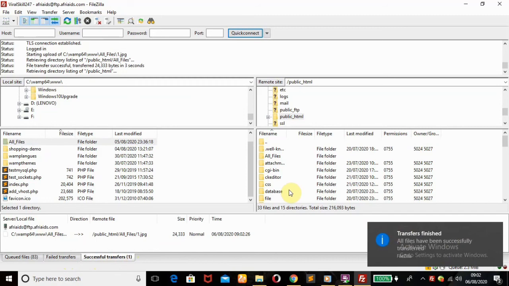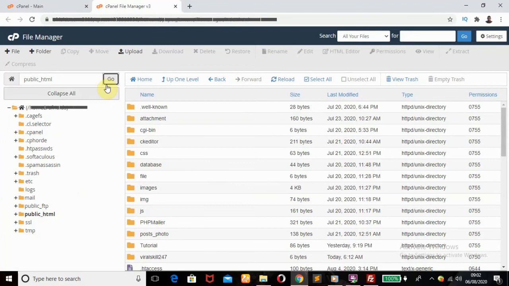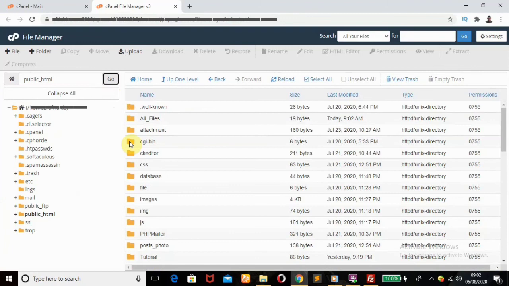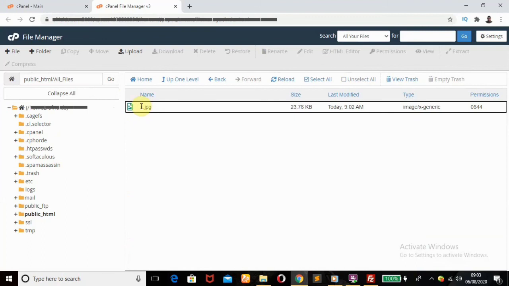I think this is all we need to do here. As you can see, all our files are in our public underscore html folder in our cPanel. We can verify that here when we refresh this. Yes, as you can see, all the files. I'm going to click on it to know if we actually have our image inside. Yes, we have our image, our JPG extension image.